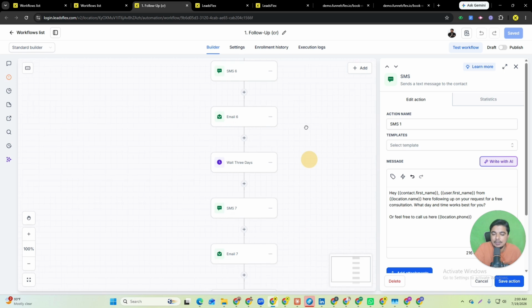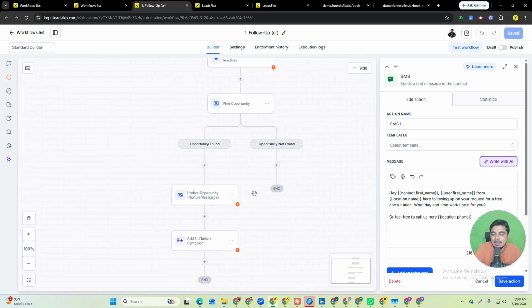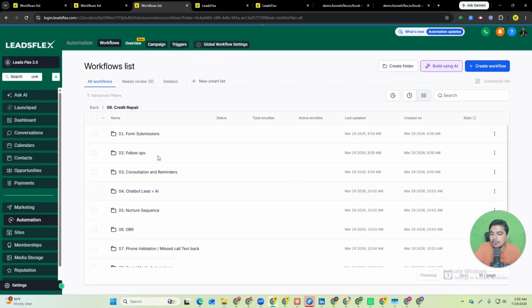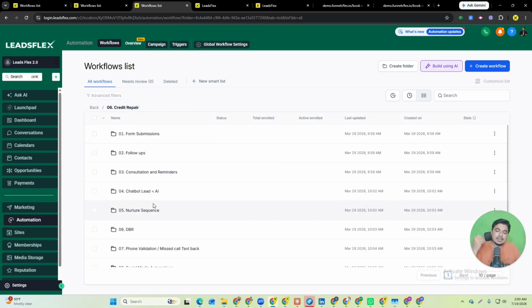That's how things go on until they reply or until they become our customers. And if they don't reply after 7 or 8 days, we will remove them from here and add them into opportunities and we will start adding them into the nurture workflow. And what is the nurture workflow? I will show you. We will remove them from follow-up, so we will start sending them a nurture sequence. Nurture sequence means that we will add a nurture period like 1 month, 2 months or 3 months, and after that we will start sending them emails and SMS.